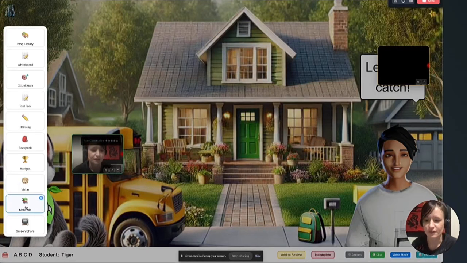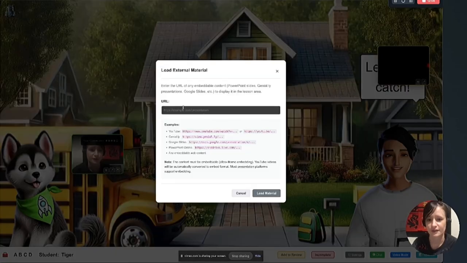Then we have the materials page. You can click M to open the materials more quickly. Here you can open your own Geniali's, YouTube links, Google Slides, and PowerPoint online. So far we've tested it mostly with just the Geniali's and the YouTube link.